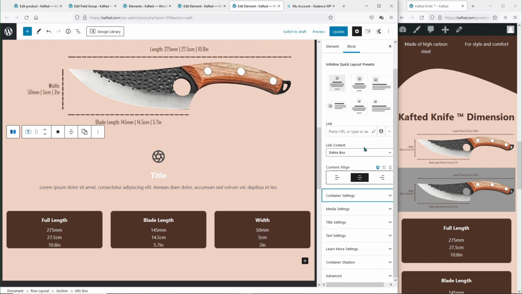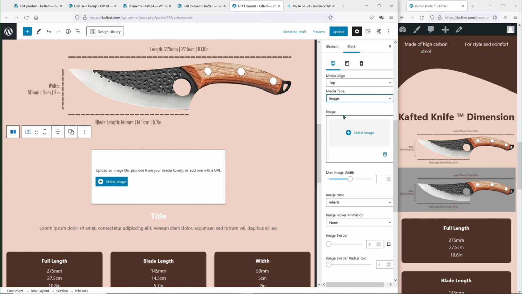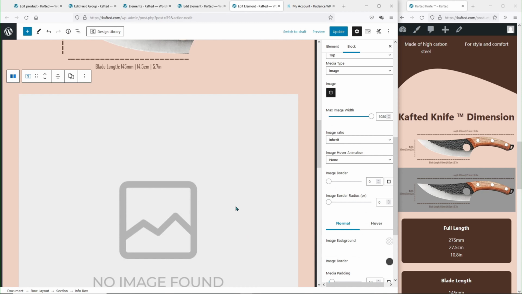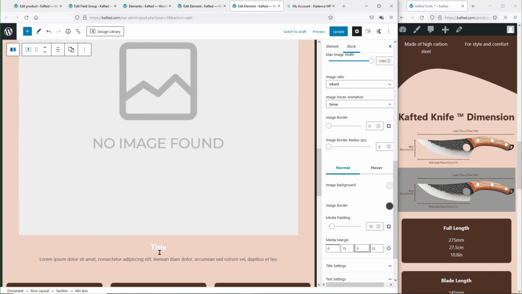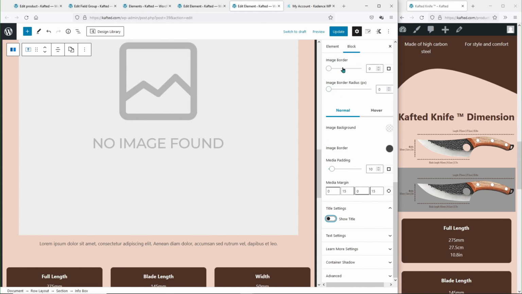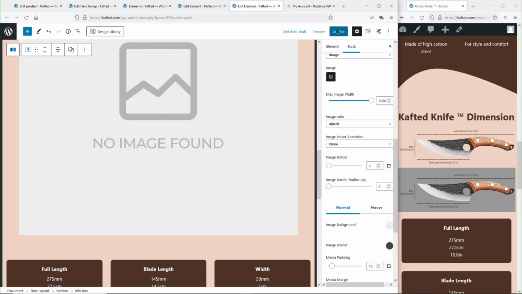Next, let's close the settings. Let's go to media settings. For the media type, let's turn this to an image. And as you can see here, we can also add a dynamic image, enable dynamic image, select the source, post custom field, and then knife dimension. And we're done. Now the thing is, we don't want the title and the text. So under title settings, let's toggle this off. The text settings, let's toggle this off as well. And let's update this, refresh.